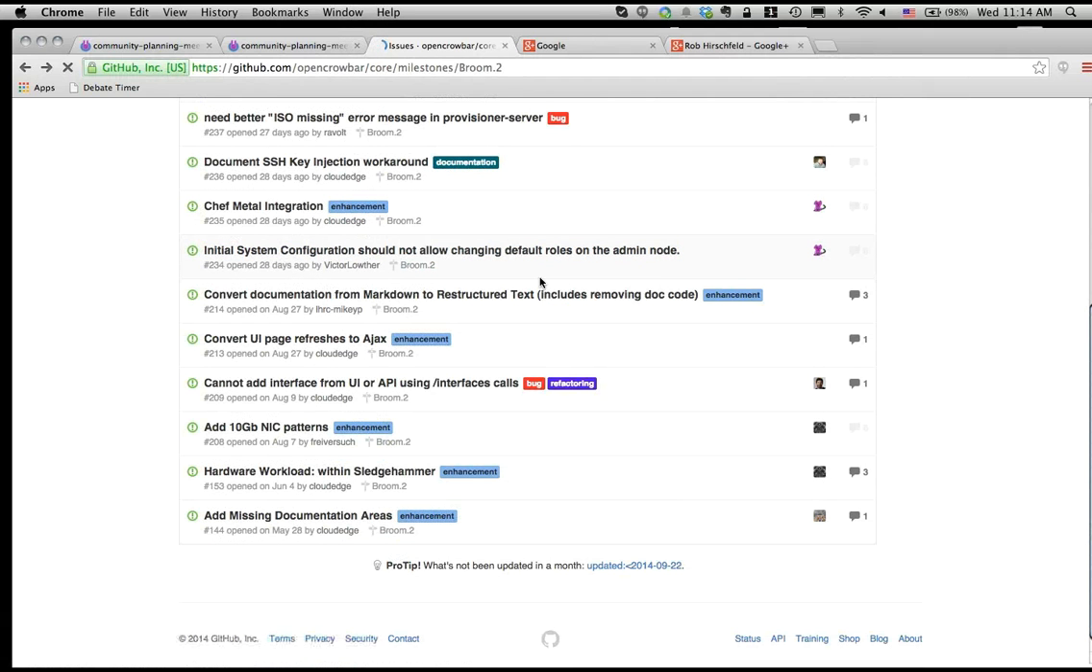Initial system configuration should not allow changing. Yeah, that's, huh. It does allow changing the roles? It does. You can put all sorts of garbage on there, but you don't have to. Okay. Is that probably okay? We're still waiting on Mike to do this. I haven't yanked out that code. I was hoping he would do it. This is that pull. We're not done with Broom 2. It's clearly going to be a longer sprint.